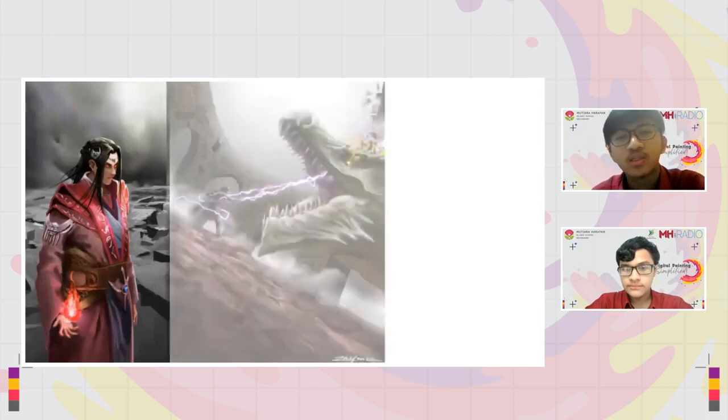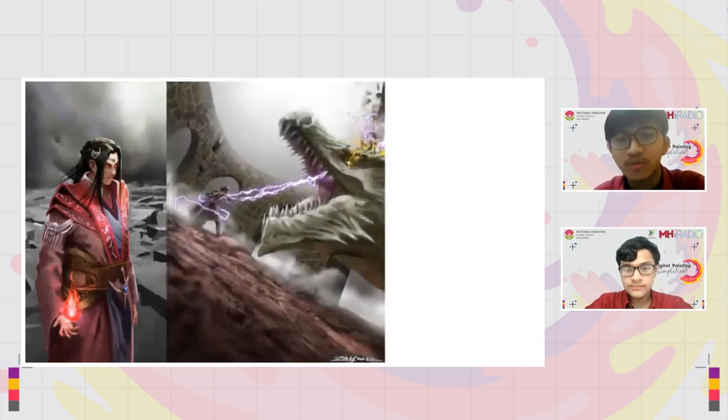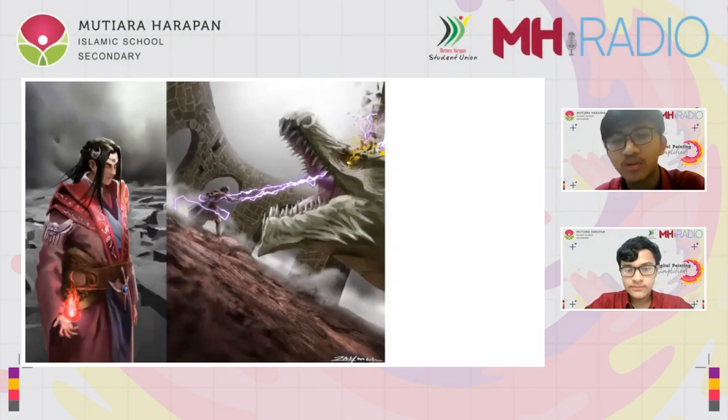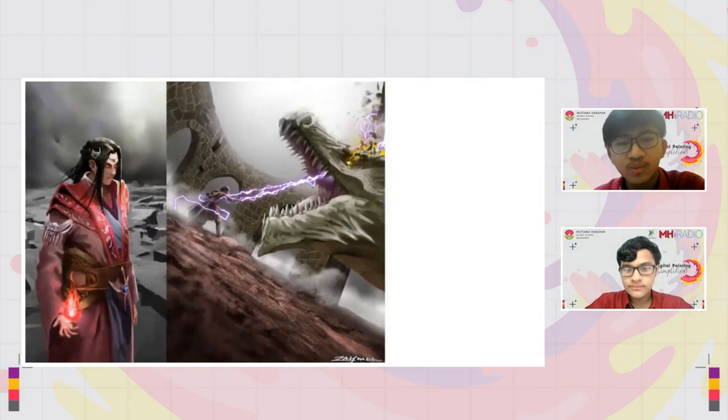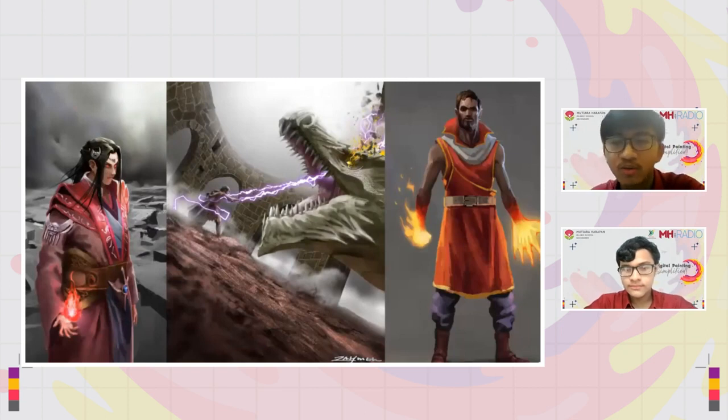And then next is this one, this dragon. It's actually one of the hardest paintings that I've done because of the complexity of the subject and the perspective. And then this one is also my favorite because it was one of my first attempts at creating full body illustration.